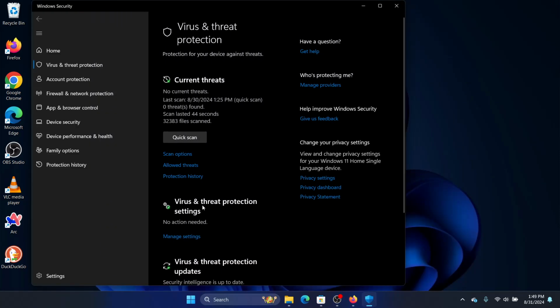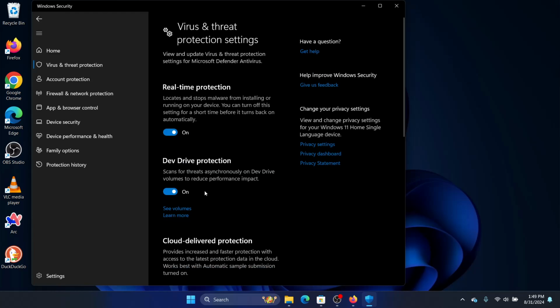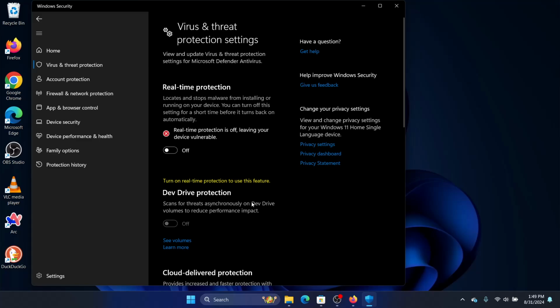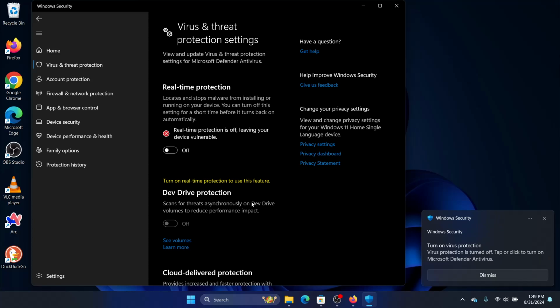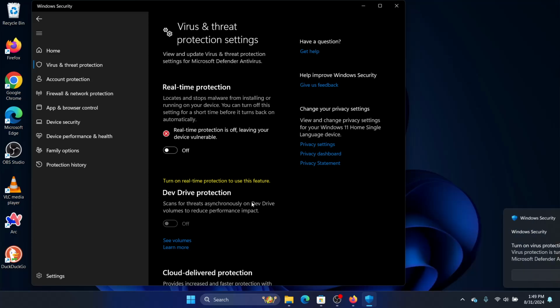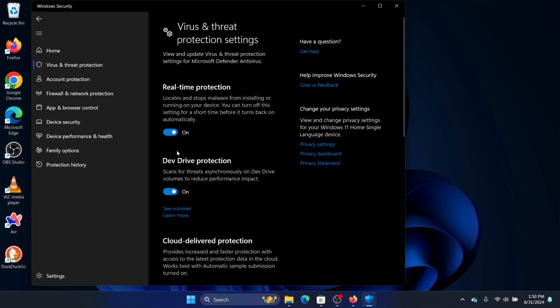Here I will go to manage settings and I will switch off real-time protection. But my suggestion to you is once you are able to update or do any other changes in your system for which you're getting this error, once you have done your work, then you need to switch it on again, because if you leave this off for a long time, there is a very good chance that any malware or any virus will infect your system and cause a lot of problems to you and your system.